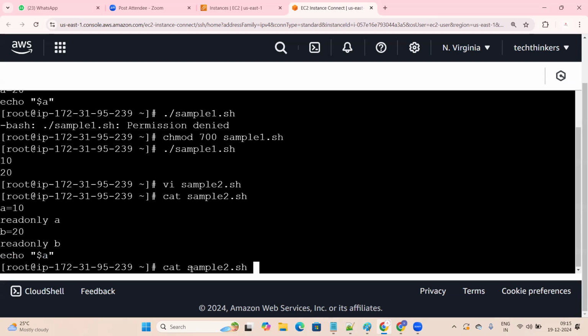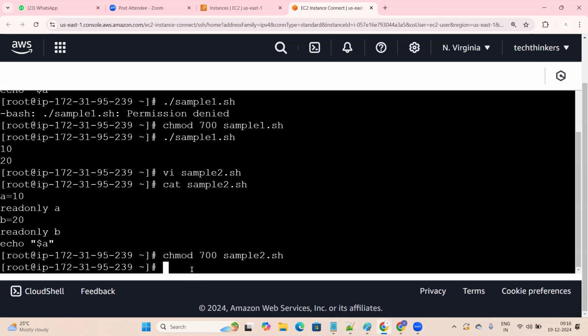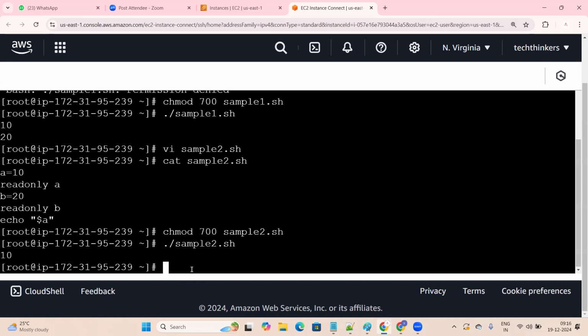So let me show you. Before I run the script, I will give the permissions to the script. I'm using sample2.sh, and I'm going to run the script like ./sample2.sh. When I run the script, you can see the output here. It is printing 10.